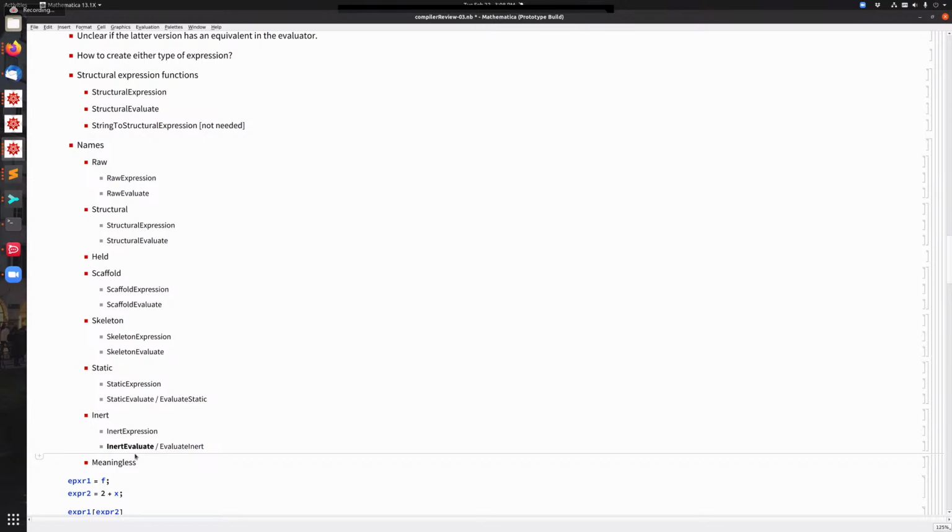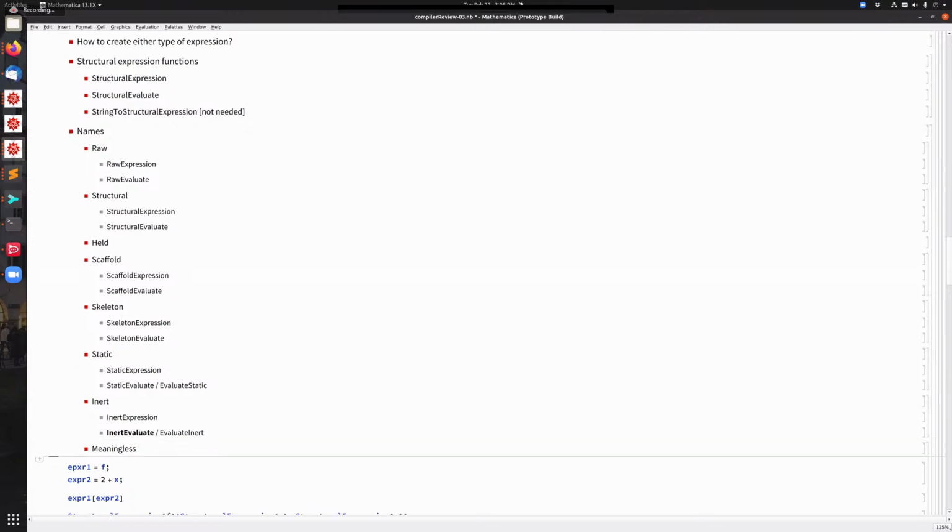Okay, so by the way, if you have inert expression, you can also have evaluating expression or evaluatable, which would arguably be just the thing that we'd call expression. Probably, maybe. I think it would be clearer to call it evaluating expression or evaluable expression.